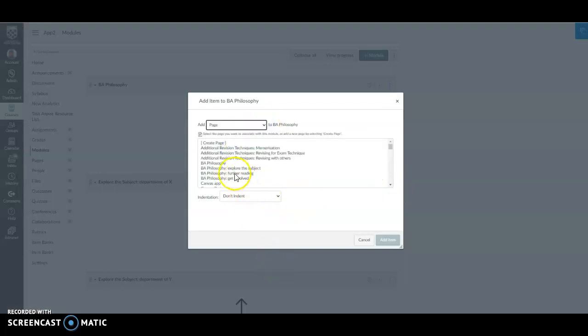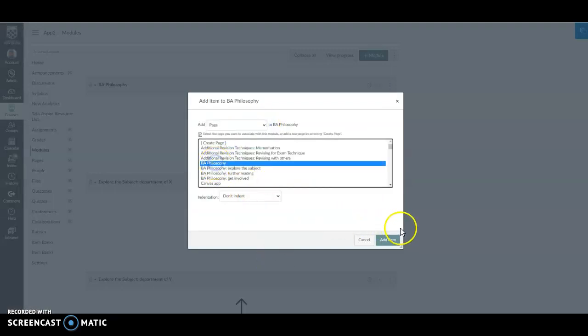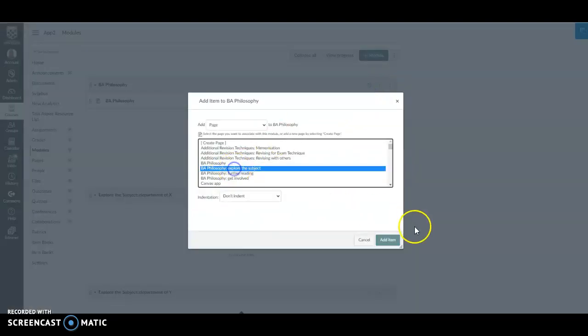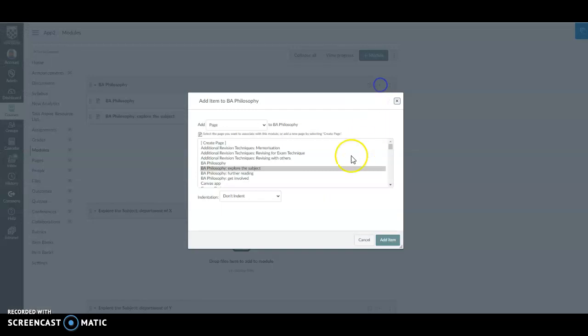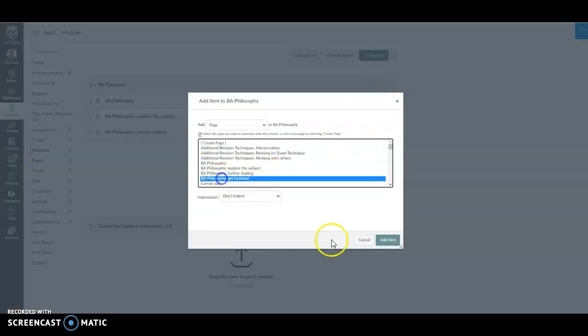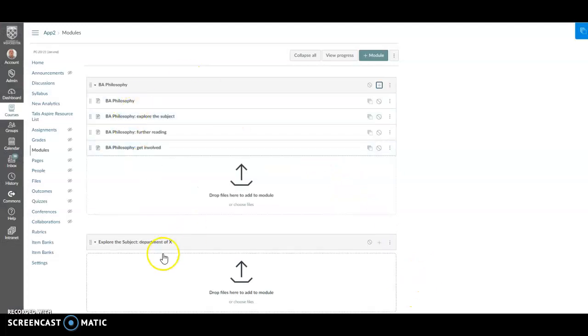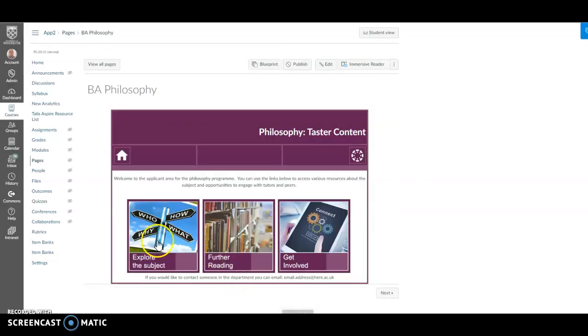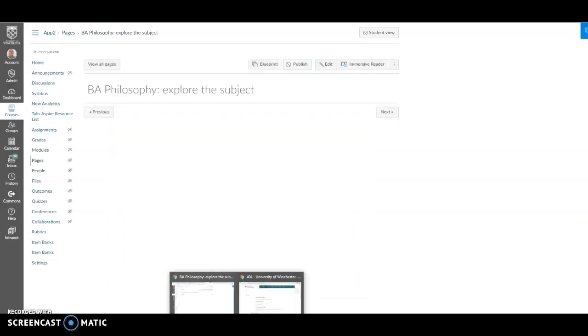And having created that module, I can very quickly add the pages that I created earlier. So I can go to Pages, and I can add BA Philosophy, and I can add BA Philosophy Explore the Subject, and Further Reading, and Get Involved. So adding this content to a module only takes a very short amount of time. And having done that, if I go to the BA Philosophy page, and I go to something like Explore the Subject, notice that it's now added these next and previous buttons.